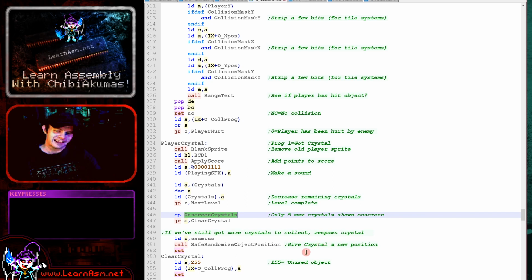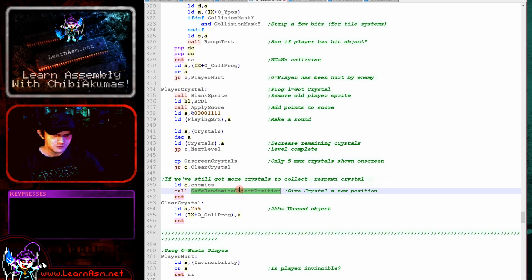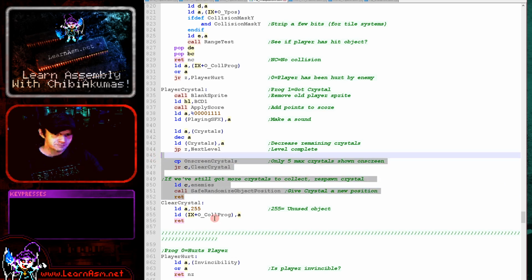So if we want to show 5 crystals on screen and we've collected one of those 5, but there's still 10 left to collect, we're respawning that 5th crystal in a new position. And that's what we're doing here. We're using the randomization routine to put the crystal in a new position, but we're using this safe randomized object position to make sure that the crystal isn't overlapping a mine or something, in which case it'd be impossible to collect. That's what we're doing here if we've got a crystal.